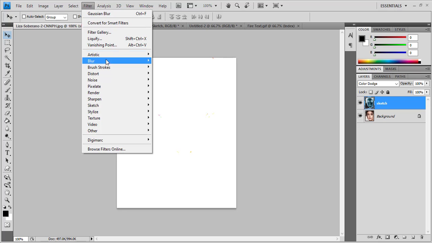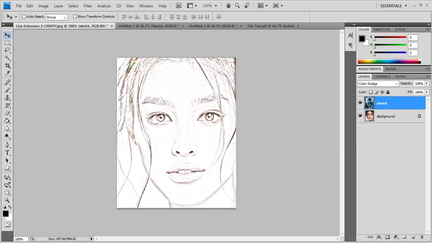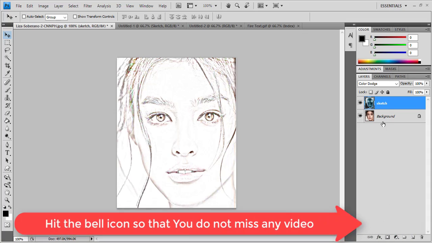Filter, blur, Gaussian blur. You need to set this yourself. See how much detail you want and you should set this. I will set this to 4.2.